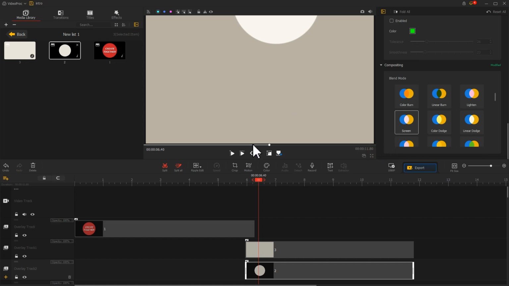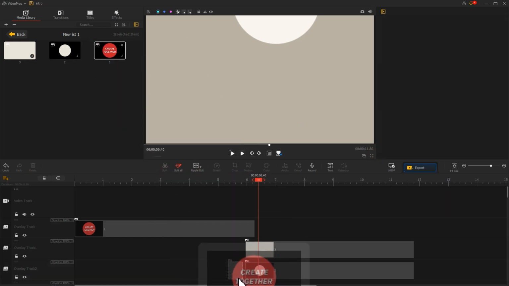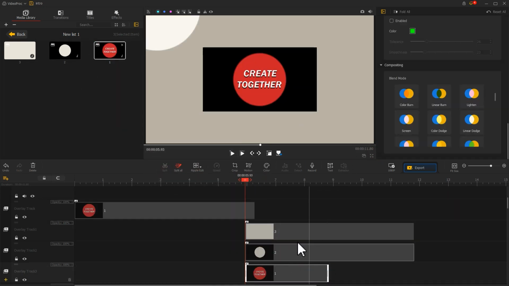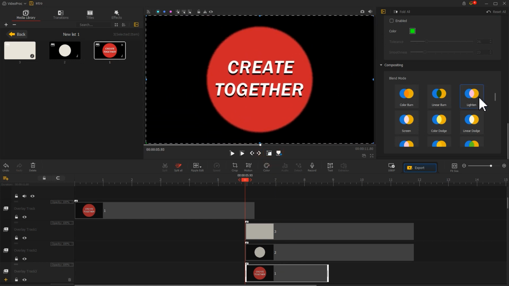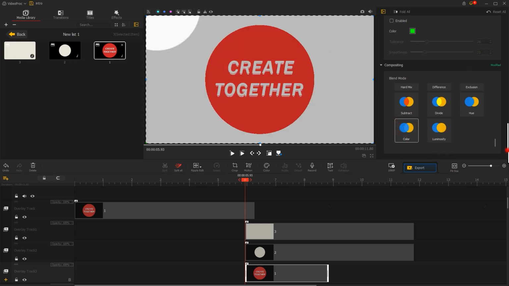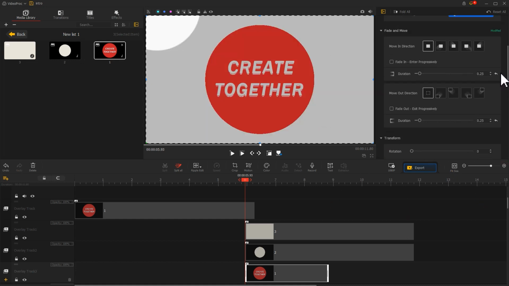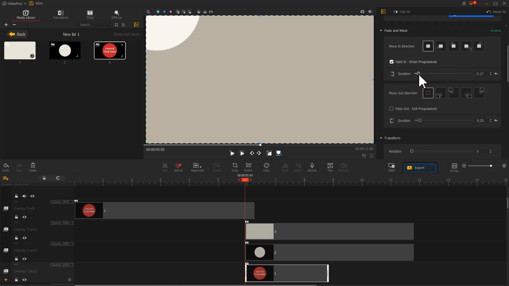Then we continue to drag the text image onto the timeline. Besides completing the basic editing, we also need to add a color blend mode for it. And don't forget to add fading effects to these 3 images one by one. This will make their appearance more natural.